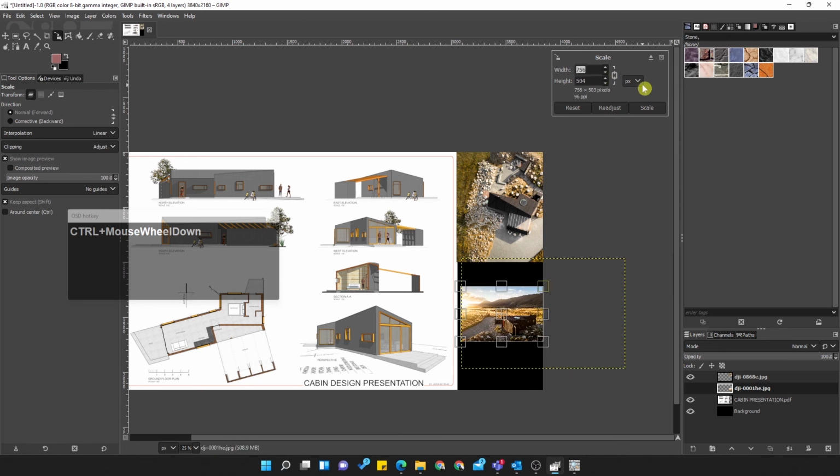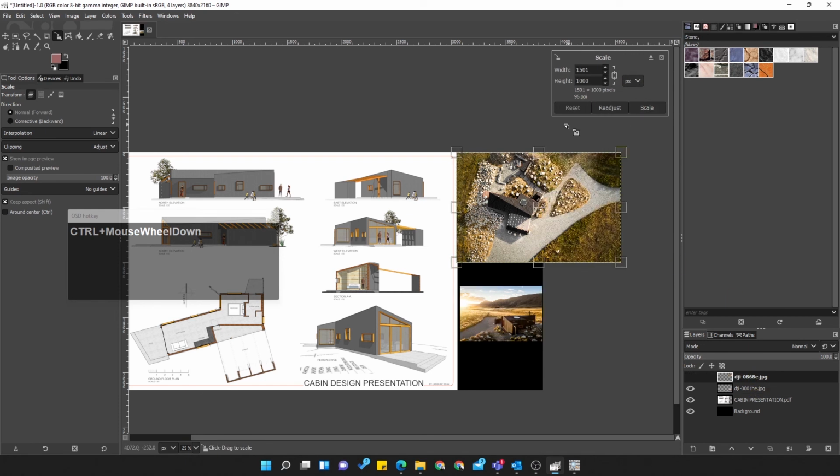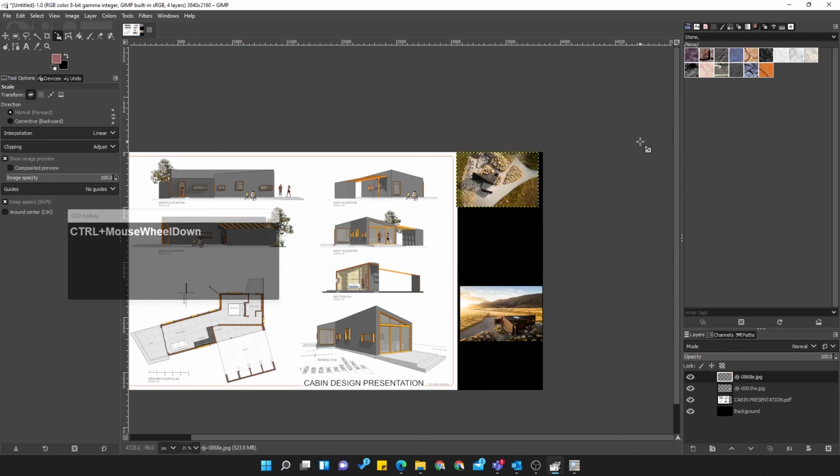I can change these to pixels. You can change them to centimeters. But let's just make them 750 maybe. Scale. Good. Select the other image. Scale that one. Make it 750. Scale. Okay, so I can bring in more of those images.